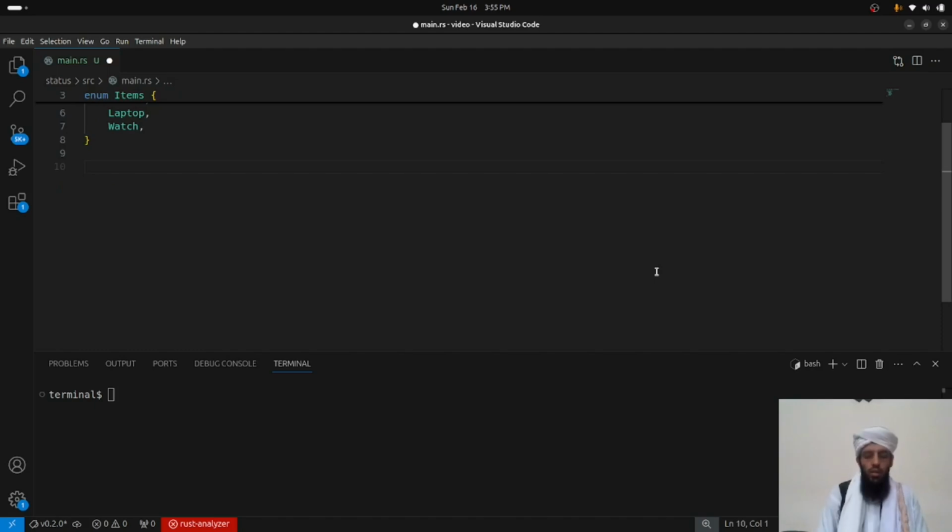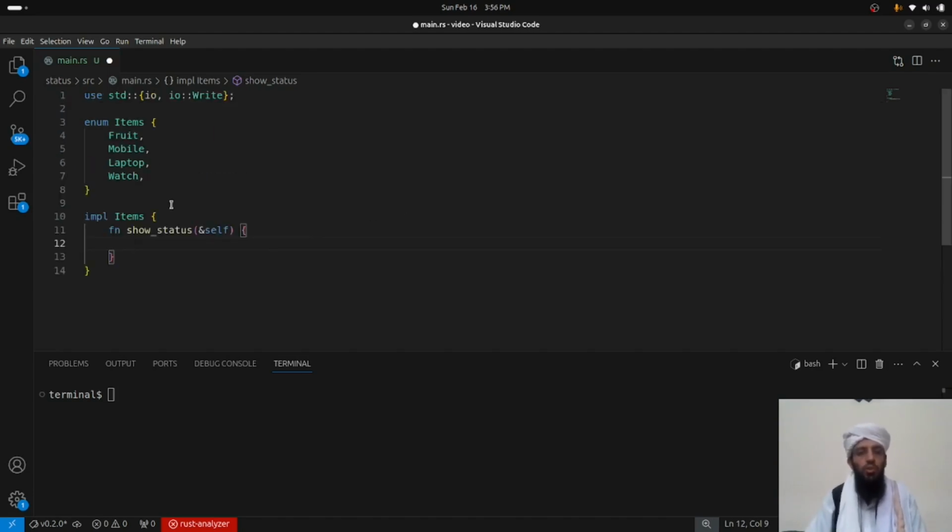Now the next step that I'm going to do is to implement them through a method, like Items. This is the method name, just like the enum name, and inside this I will write a function like show_status. Okay, show_status, and after that I will write ampersand sign with self. So it means that it will refer to itself. It means all the fruits, mobiles, laptop, watches, it will refer to these items. Okay, so the self keyword is for that. Now after that, the next step that I'm going to do is to write match self, meaning it will match the data from these items that are belonging to itself. Okay, it will use pattern matching in it.